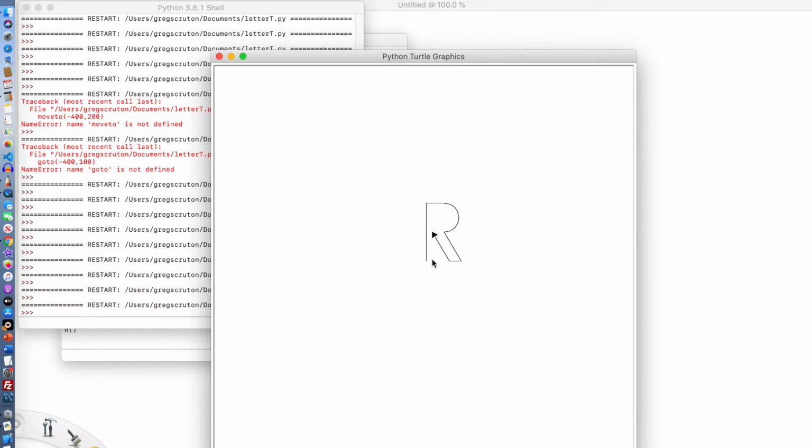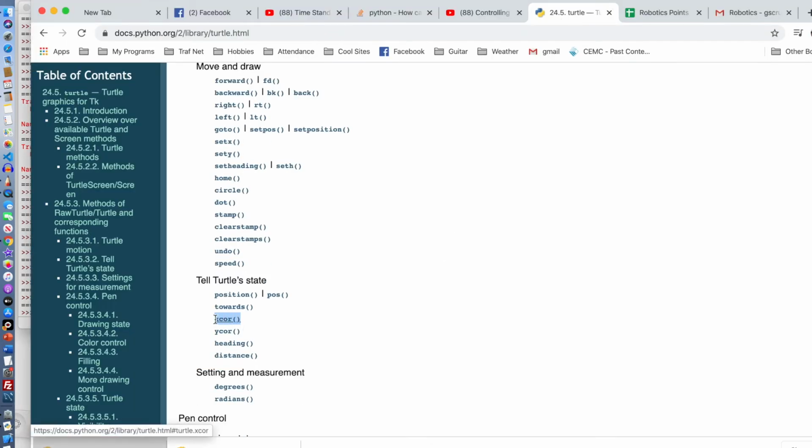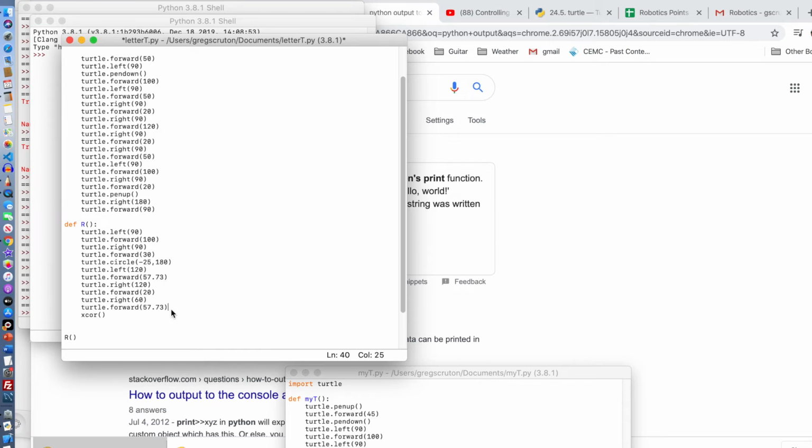If I came down, the thickness of this wouldn't be 20 pixels wide like this is. We can use trigonometry to figure out how far we are. We could ask the turtle where it is. We can use something called x-coordinate. We can tell it to print the x-coordinate, turtle.x-coordinate. Let's see if that works.